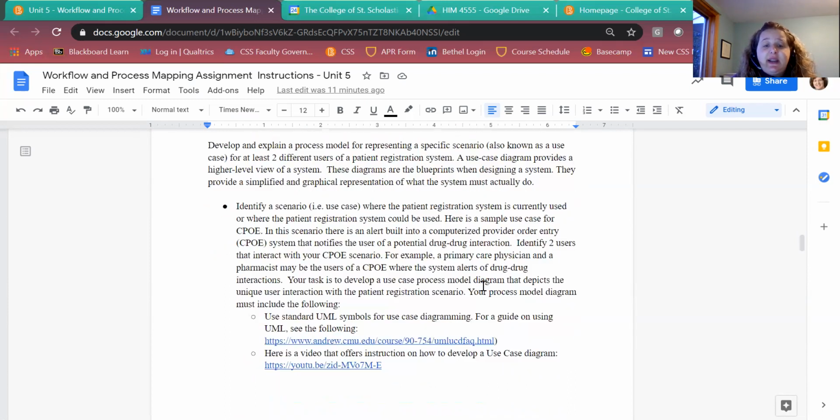So in this case, I'm giving you a scenario here, an example, okay? So what I'm looking for you to do is to identify a scenario where a patient registration system is currently used or where the patient registration could be used. And so the sample I'm giving you is for a computerized physician order entry application, so CPOE. And in this scenario, I just simply took where there's an alert that's built into the CPOE system. You could definitely have alerts in patient registration too, hint, hint. And so think through that a little bit.